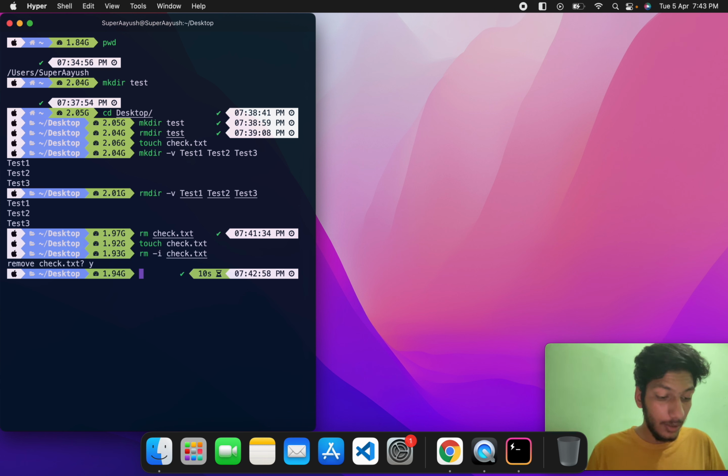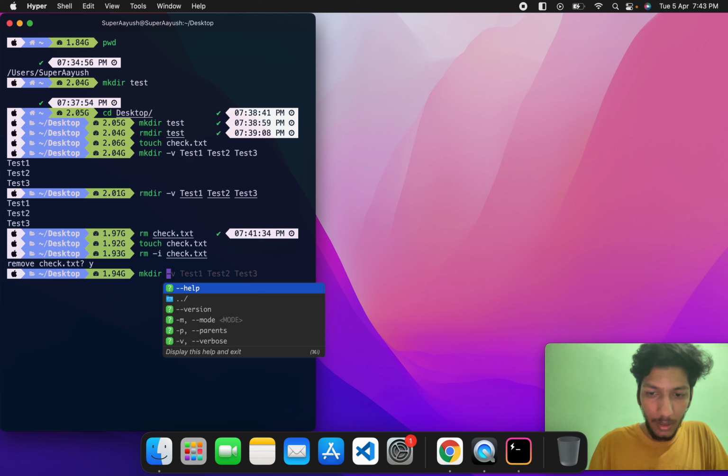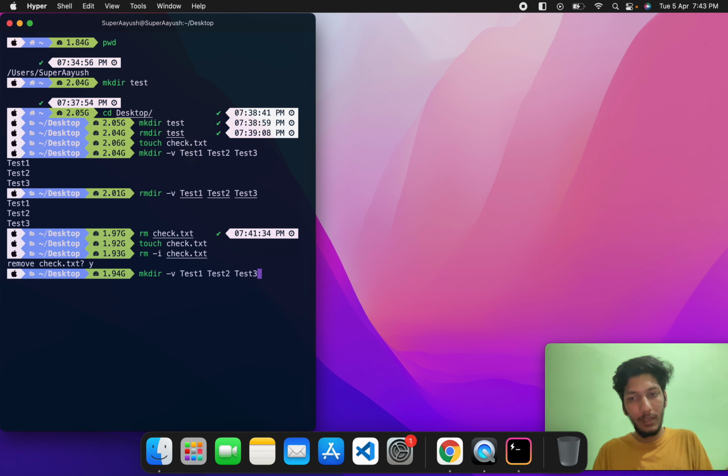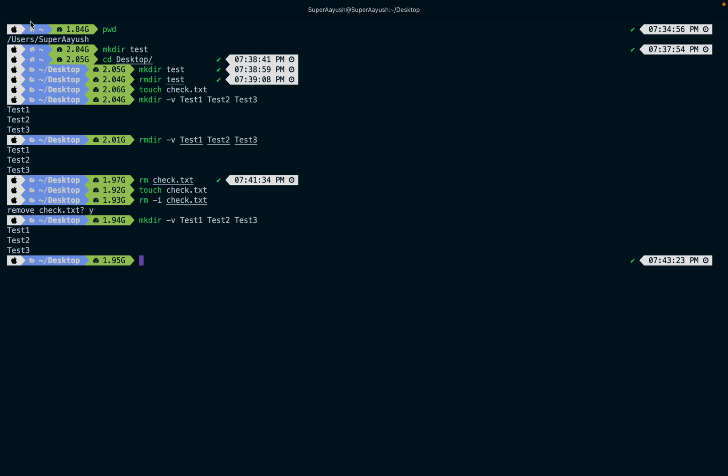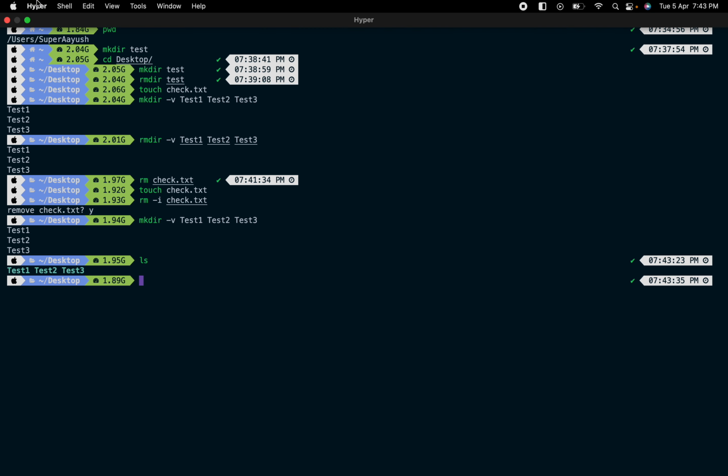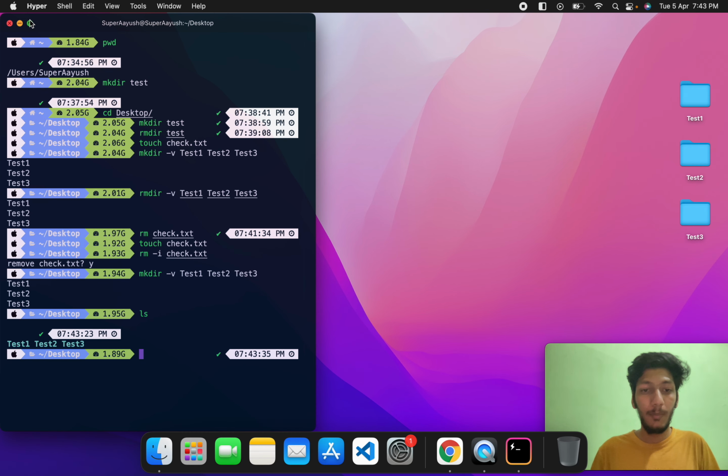Now the next command is ls. The ls command is used to list all the directories or files which are present in your current or working directory. Let's suppose we are on the desktop. If I create some files like test1, test2, test3 and hit enter. Now suppose I am completely on my terminal, how do I know if they've been created or not? So I just hit ls and it shows me all the directories that have been created, okay.